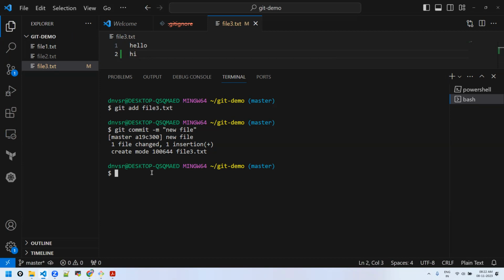We will not have unstaged changes right now, right? See, just now I added this line, right? But it is not a new file. I'm saying unstaged, I'm not saying untracked. Untracked means a new file. That's why I'm saying unstaged.